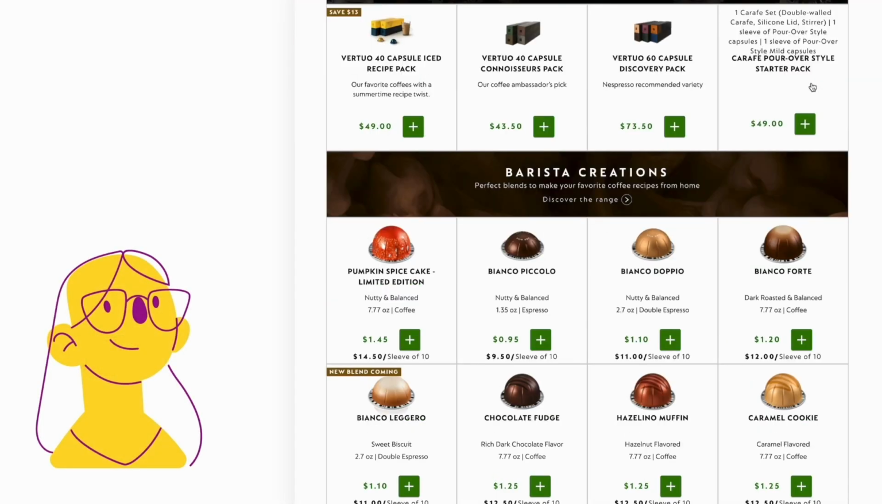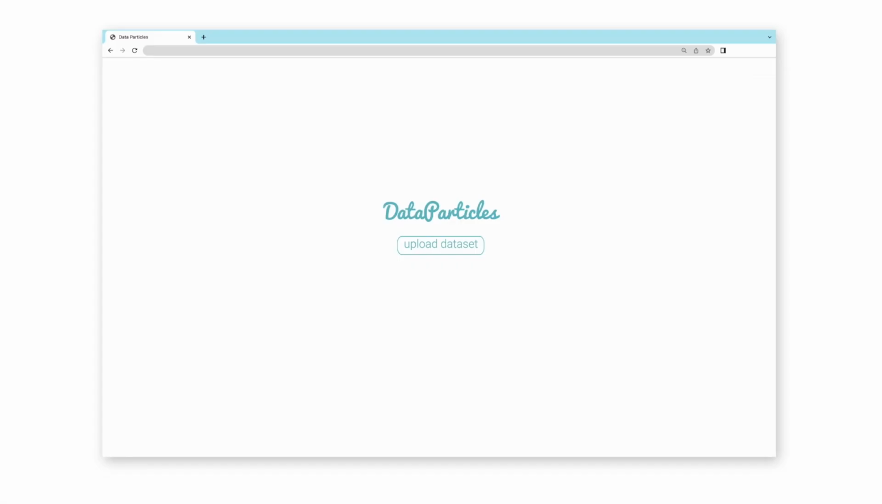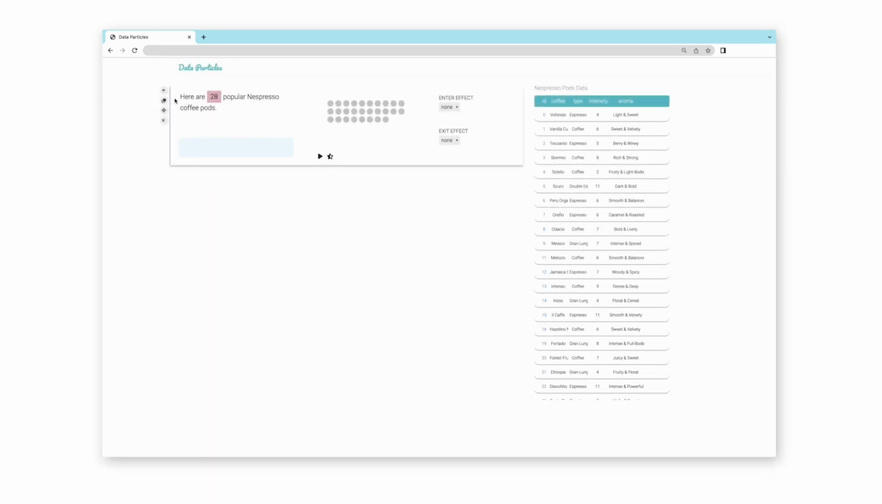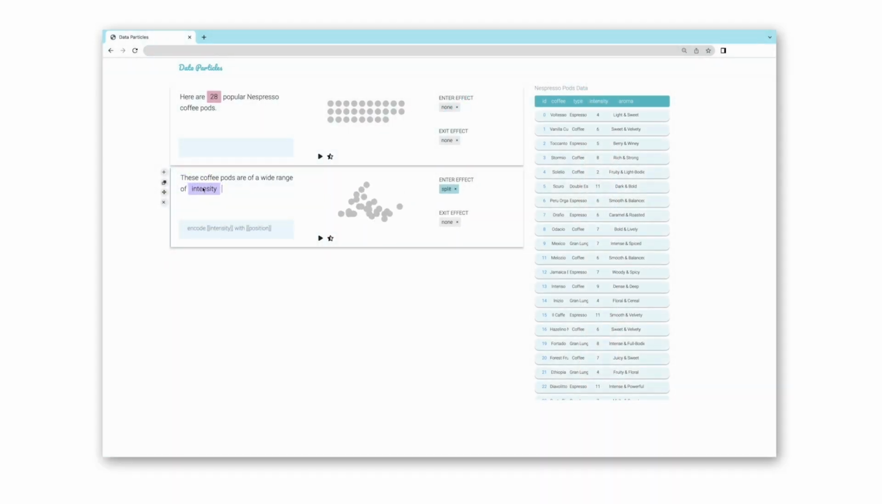Olive, a journalist, is about to create a story that introduces coffee pods to the public. She opens DataParticles in a web browser and imports her dataset describing the 28 promoted coffee pods. She adds a block to begin explaining the intensity of these pods. She hashtags intensity in the block, and DataParticles recognizes it as one of the columns in the dataset and automatically distributes the coffee pods by intensity levels across the horizontal axis.